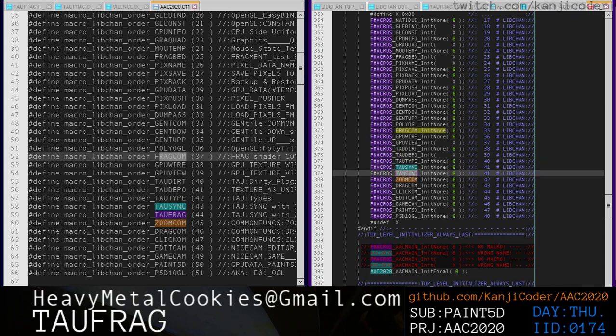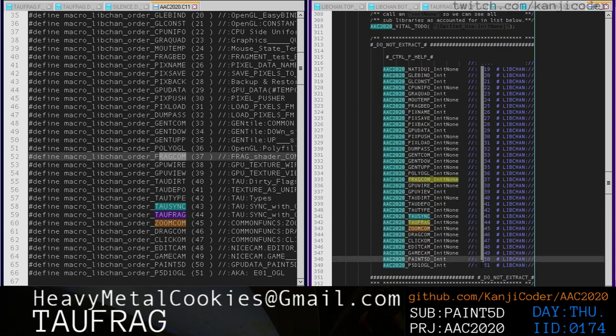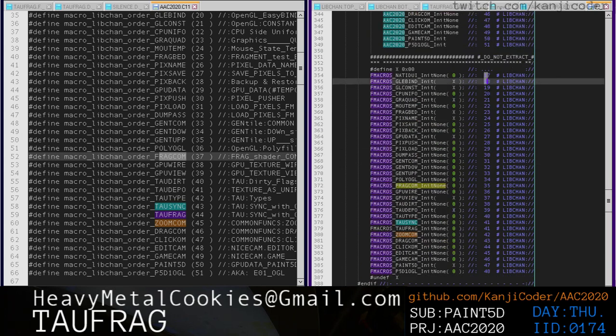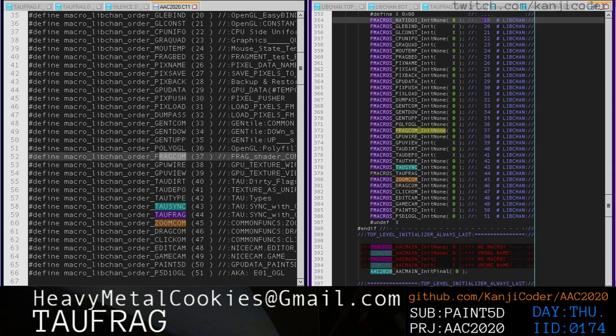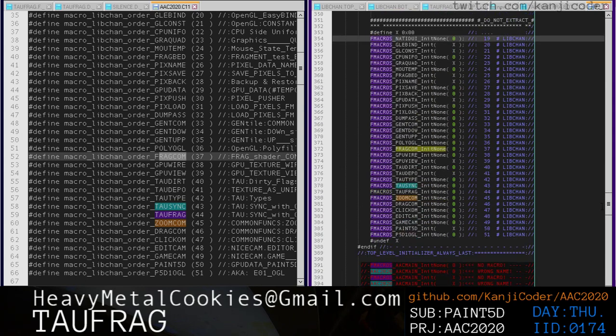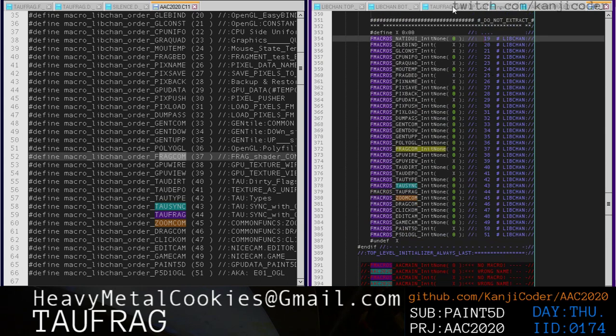Okay, so right here we know that we need to insert within here. We need to insert TAUFRAG, right? And it's an init none function, so that's fine. And if we did everything correctly, we can take this exact checksum here, and we can just paste it right here to update this checksum. And that looks good. Okay, cool. So we got these calls here. That looks good. The next thing is, do those init none functions actually exist? Because I don't honestly know.